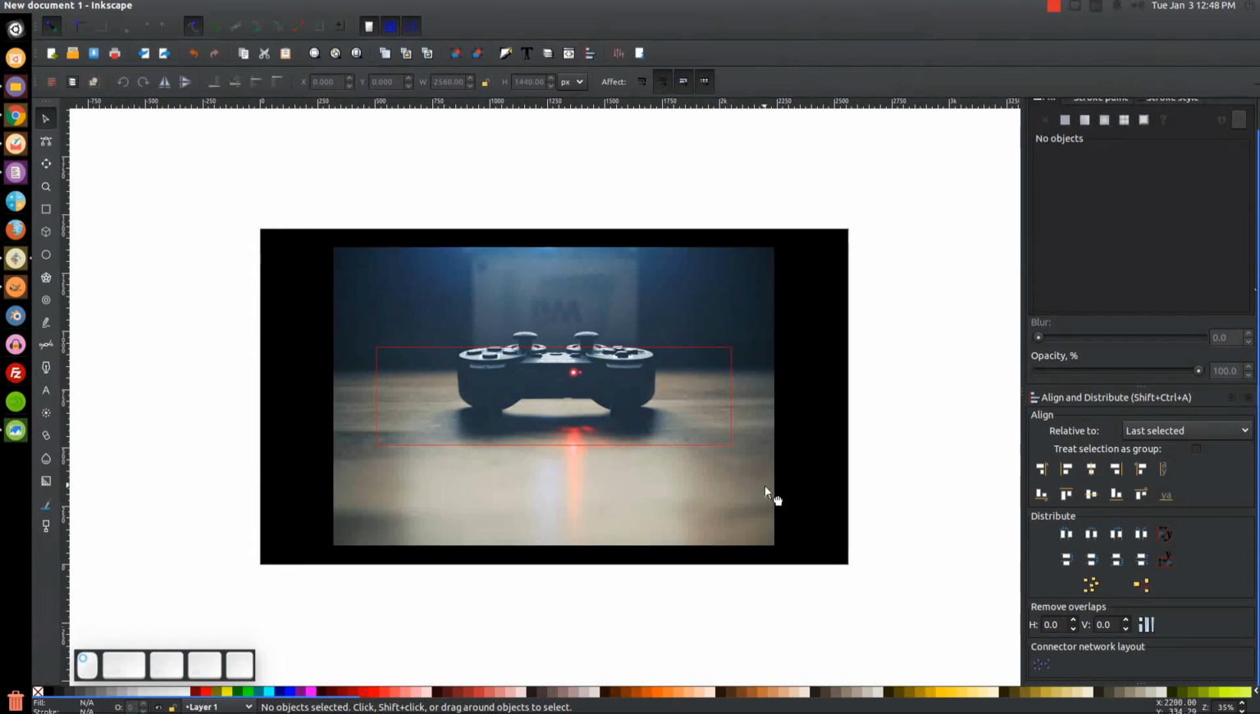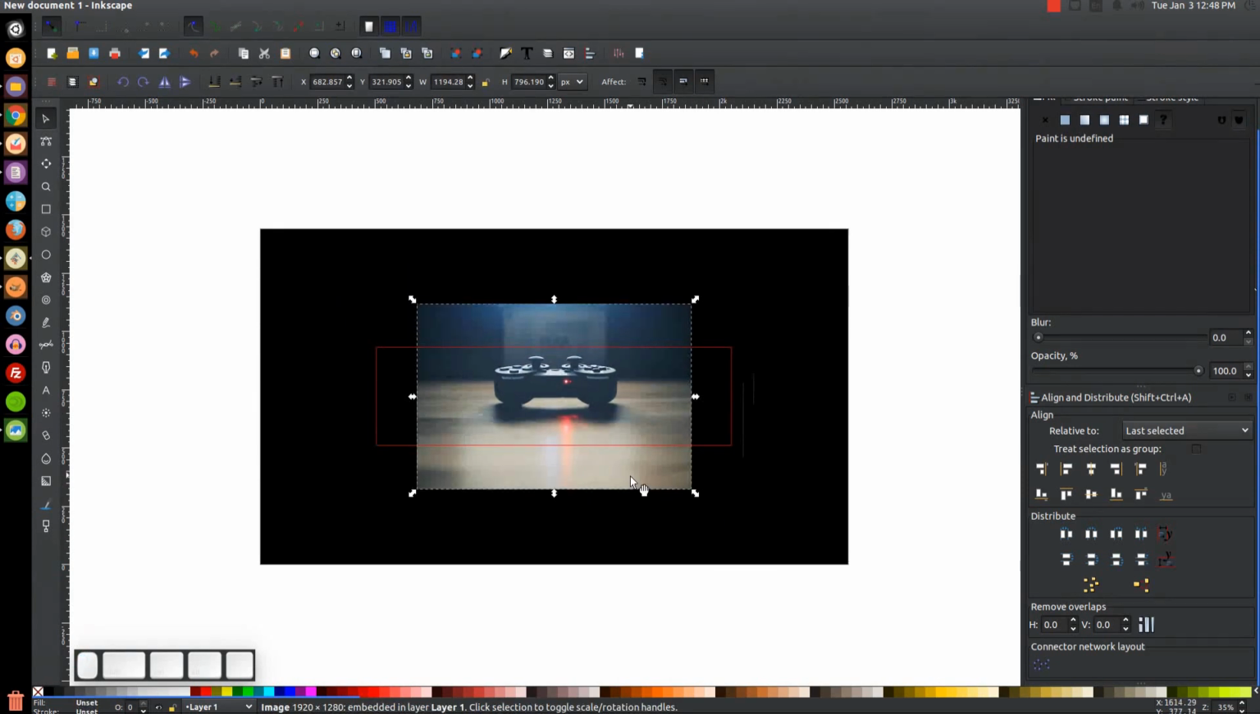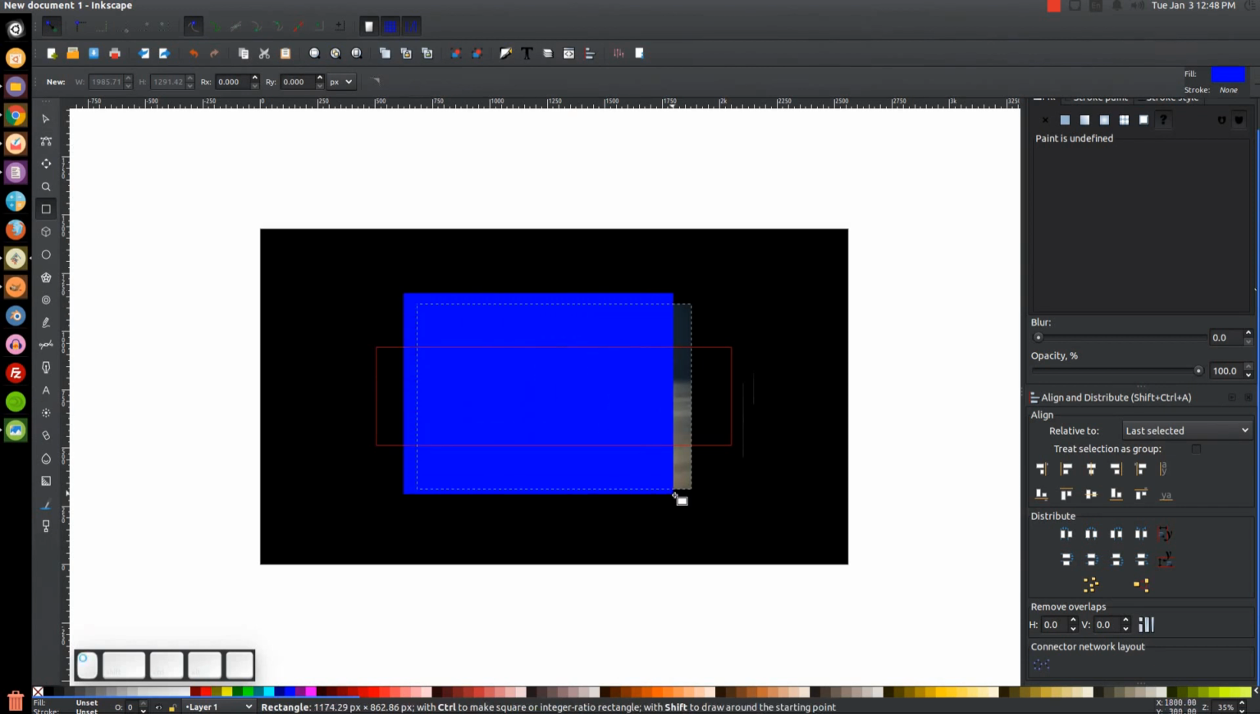And I'm going to click on just the image, and I'm going to hold Control and Shift and scale that down about that much. And I want to make the image so that it kind of just fades in with the edges fading into the black background as well. And to do that, I'm going to grab the Squares and Rectangles tool, and I'm going to click and drag to create a rectangle going over the image.